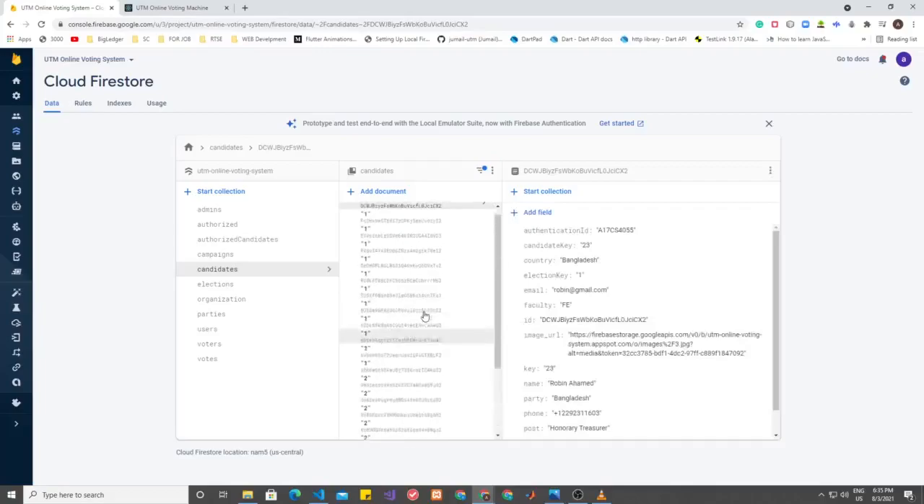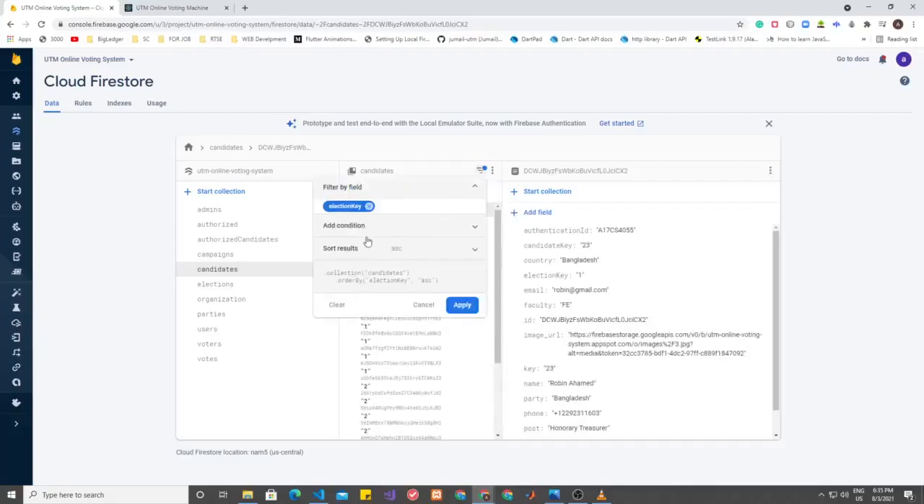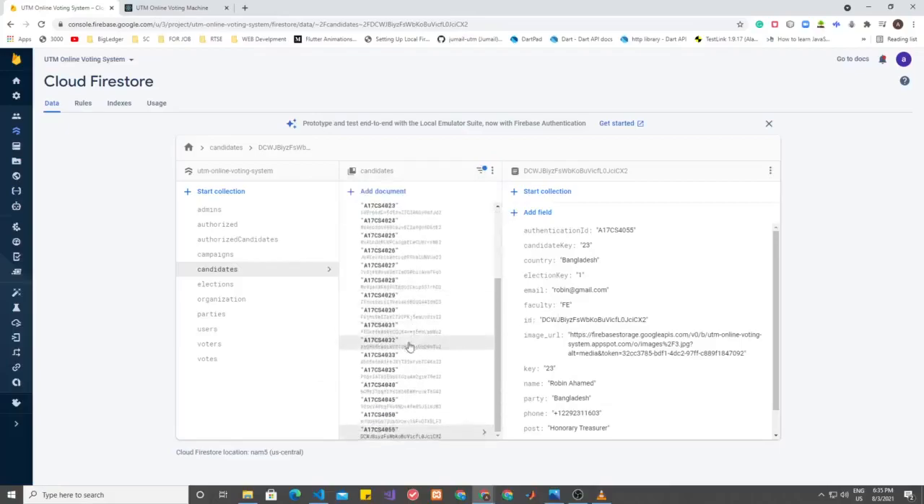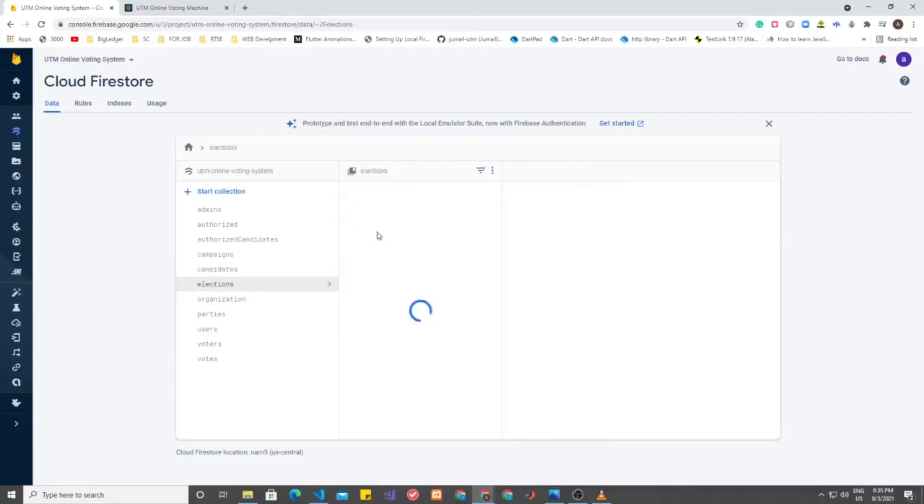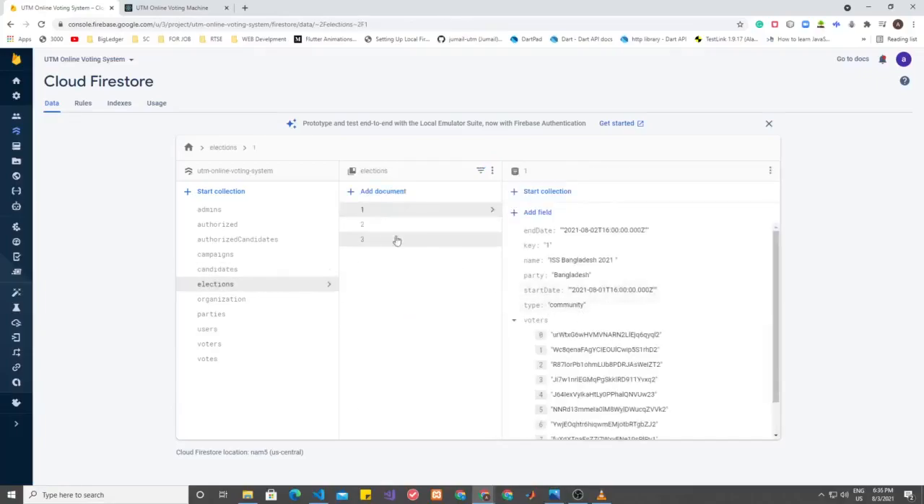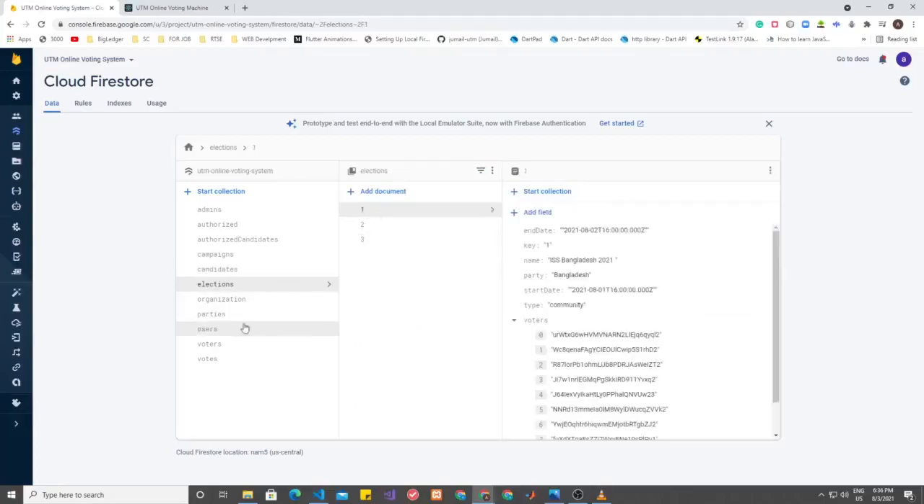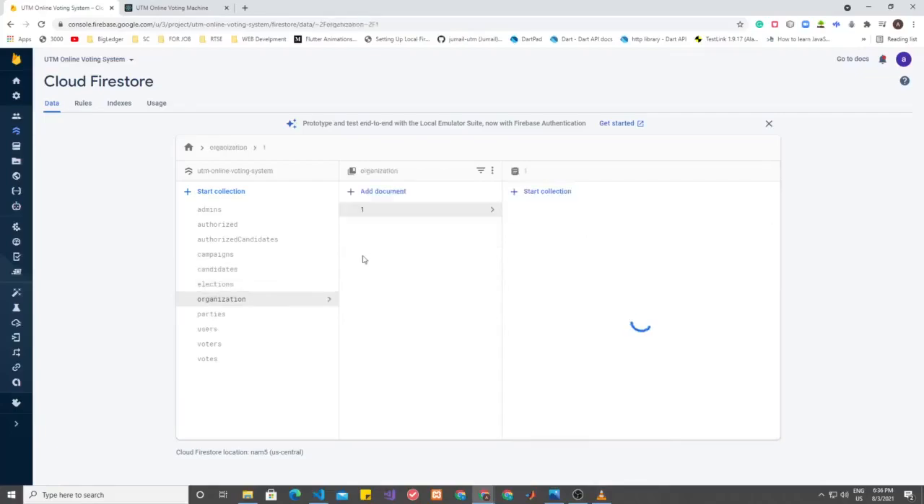This is all the candidate list for all the elections, and this is the elections list. There are a total of three elections running right now. It's community based for Pakistan and Bangladesh. One is a public election, and this is the organizational chart with the president, vice president, honorary secretary, honorary treasurer, updated by the admin.